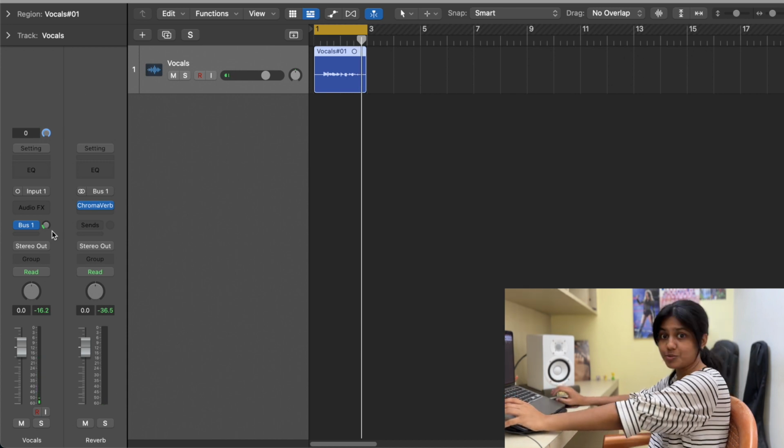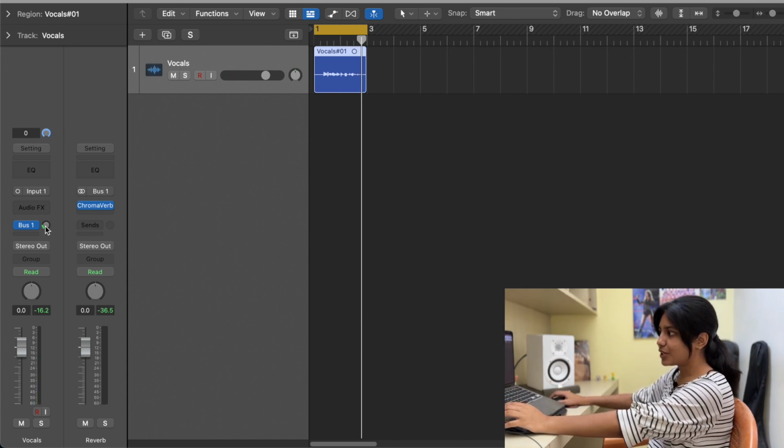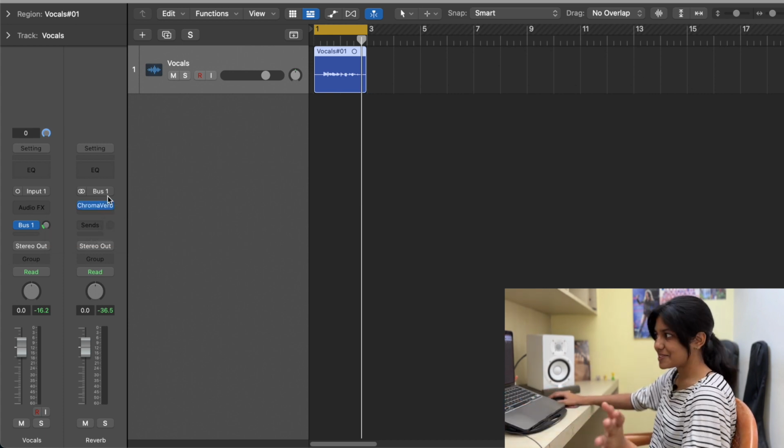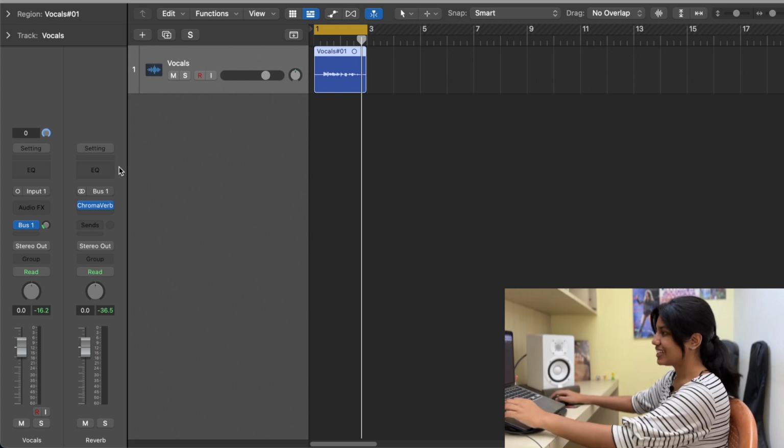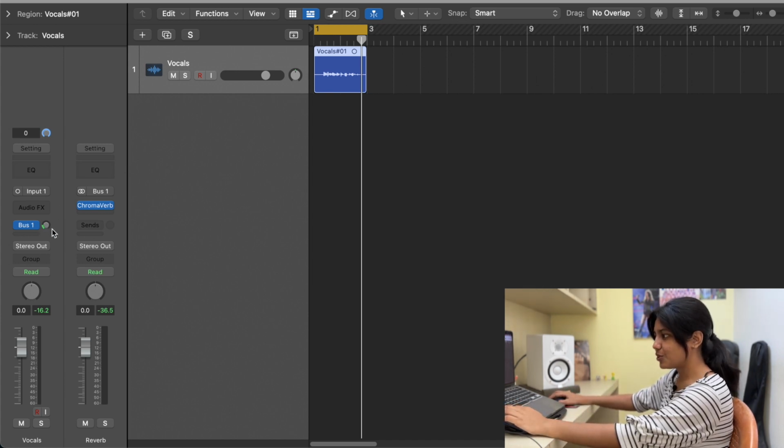There is another option that you can try as well. So you can also send 100% of the signal to the aux channel. Stick with me. This might be confusing, but you will get it, okay? So I'm going to send fully. So let's say I'm putting it up to 0 dB itself. So what's happening is the entire signal goes to the reverb.